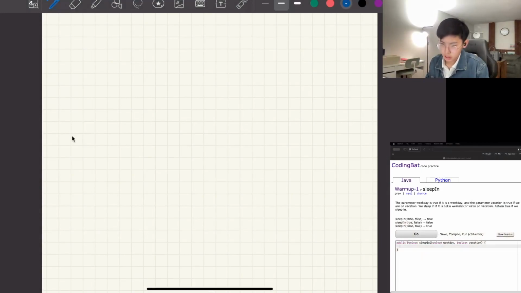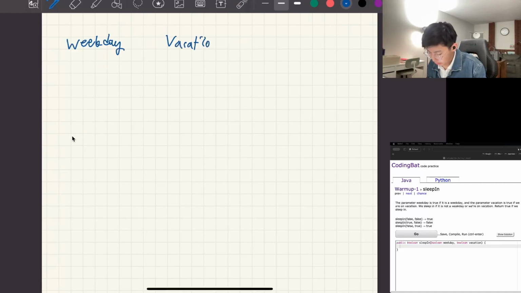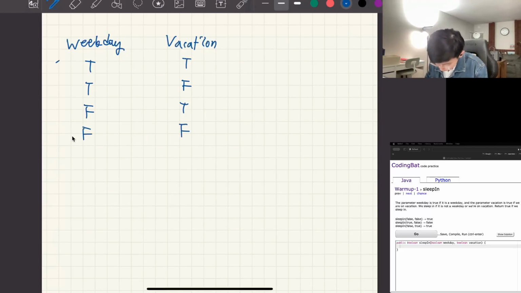So, like we said, it gives us two variables, weekday and vacation. And either of these variables could be true or false. So we're going to do true, true, true, false, false, true, false, false. Now, these four cases are the only four cases that are possible when we're looking at the problem. So what we're going to do is show this in a table.